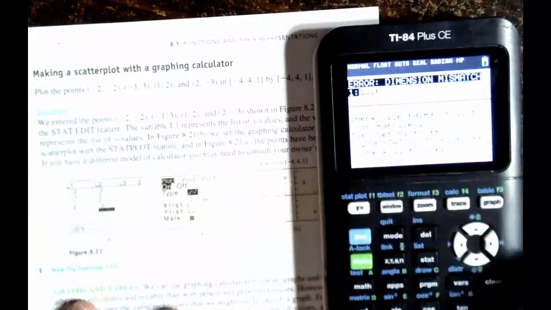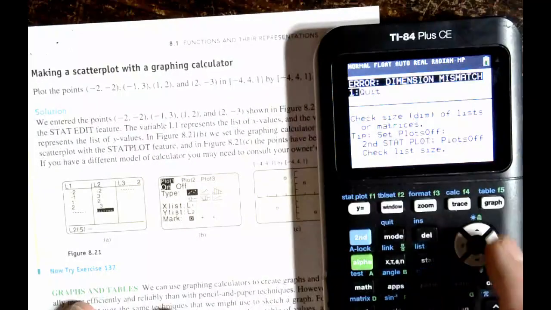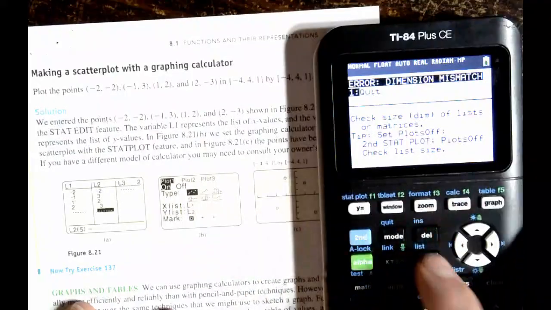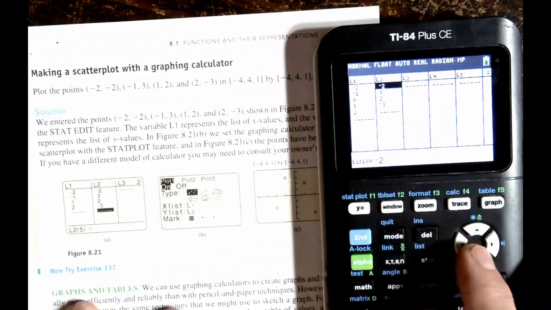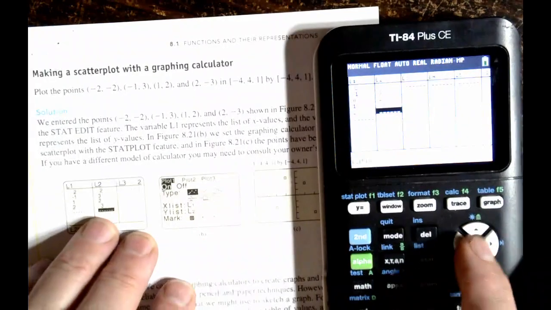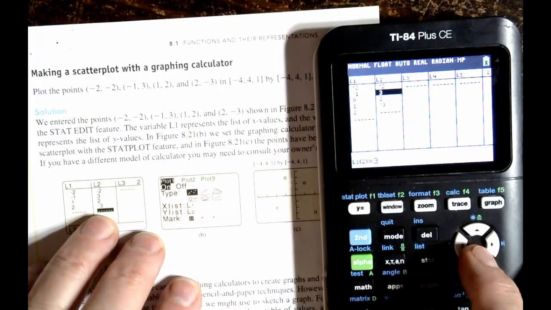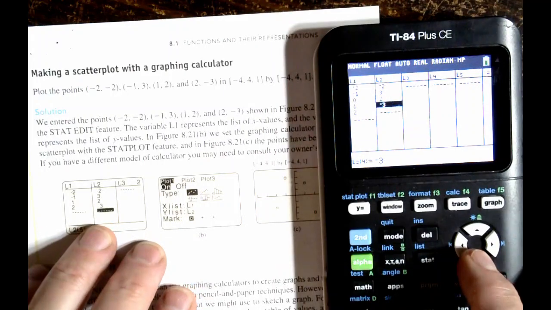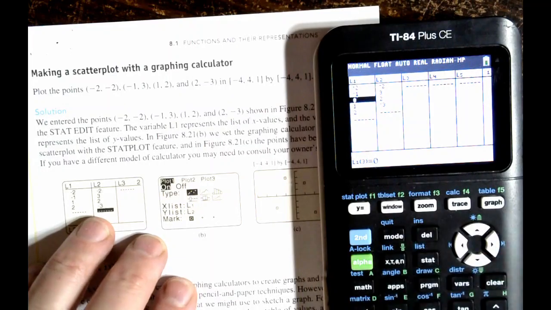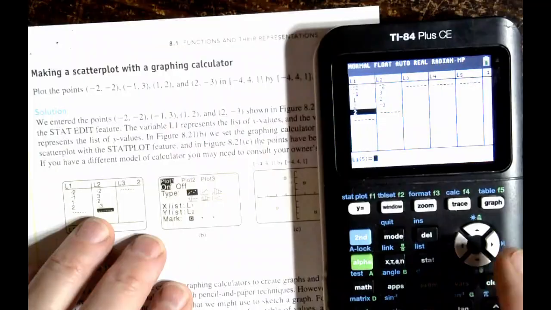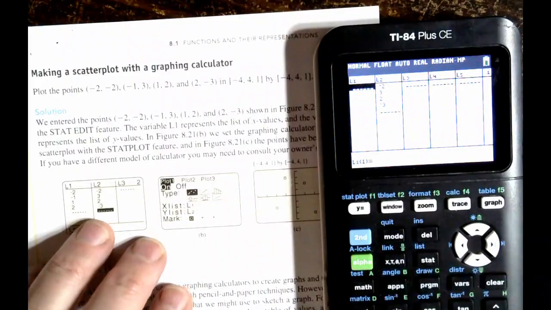Why isn't that working? Let's try zoom 6. Let's see if I screwed up on my data points. Stat 1. Oh, I didn't type in enough points here. I typed in -1, 0, 1, 2, -2, 3, 2, -3. Oh, this one doesn't have a 0, that's why. 1, 2, and clear. Oops, I'll have to clear that out and type them in again.